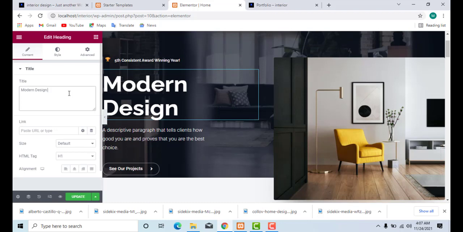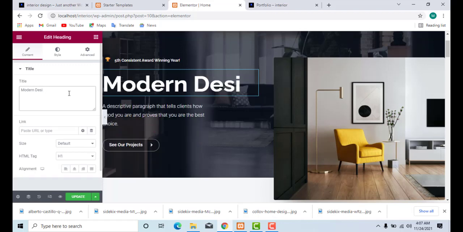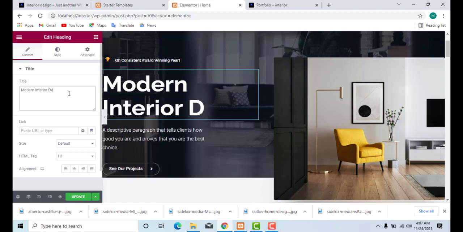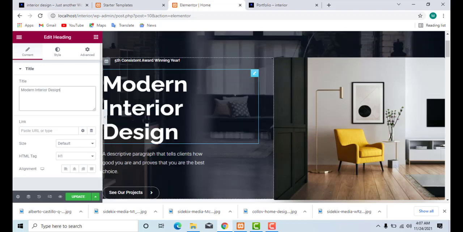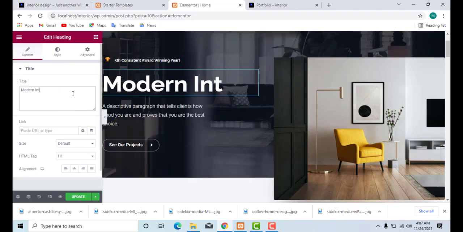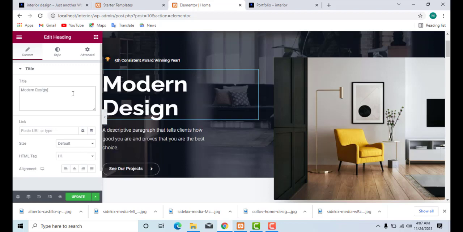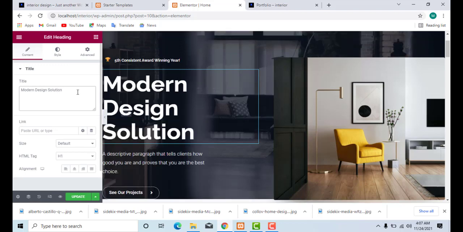Modern design, if you like it this way, or if in case you have anything that you want to use, or I prefer modern interior design. You can choose to arrange it anyhow that you want. Alright, so let's maintain it as modern design solution. Alright, let's maintain it this way.